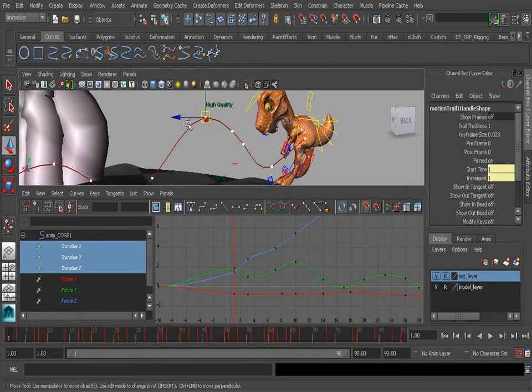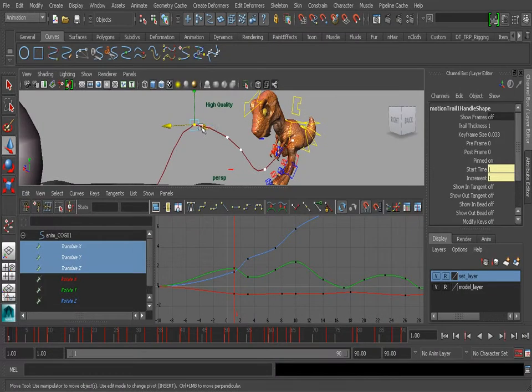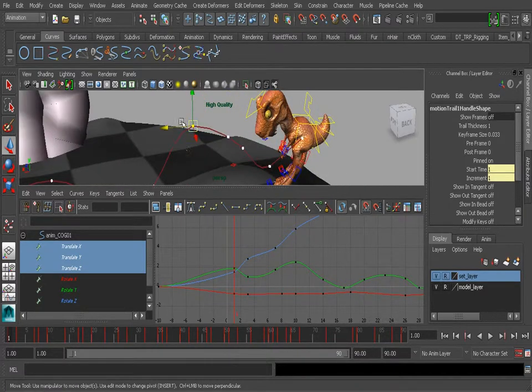So I don't quite like where this key is at. I might move it forward a bit. And right now I'm using the local mode on the move tool. If I were to hold down the W key and the left mouse button, we can go to Axis, Local, so we can move locally according to the tangency of this keyframe.